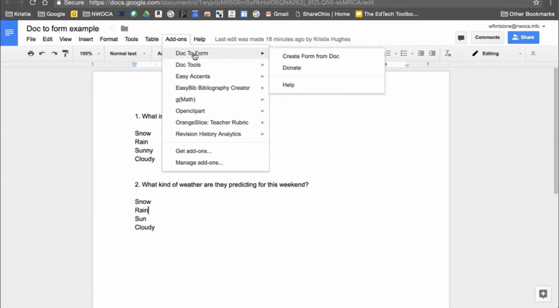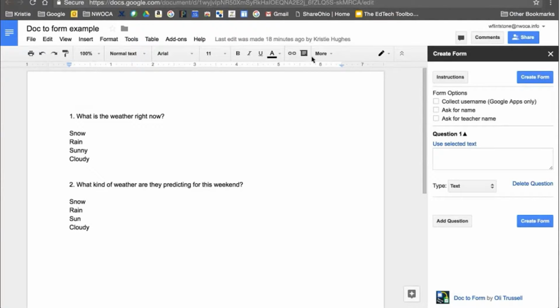Now up at the top, I like how it gives you these form options. So just by checking these boxes, if I want my Google Form to automatically collect the usernames, of course that's for Google Apps only, all I have to do is check that box. And then the next two, if I want Google Forms to automatically put in a question that says, what is your name? And then also, what is your teacher's name? I can go ahead and check those boxes, and then it will automatically have a question in my Google Form that asks those things. So down below, now I'm ready to go ahead and put in question 1. Well, if you notice, we have this Use Selected Text link right there.